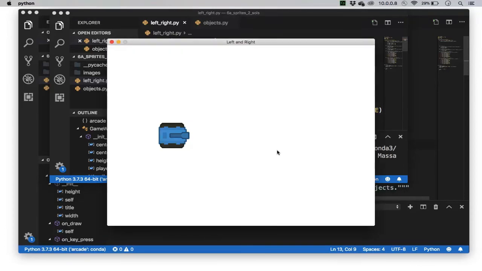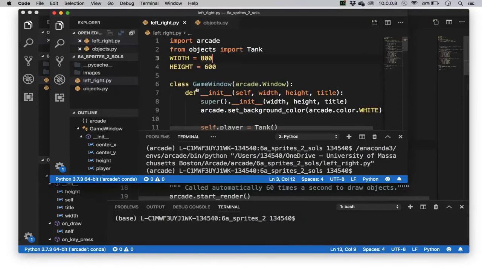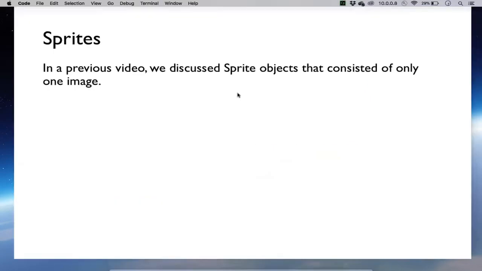Okay, here's a sprite. If I move forward, it's going to look right. If I go left, it's going to look left. So it's pretty simple, but we can use the sprite to allow us to orient it differently. Okay, let's go back to the lecture.